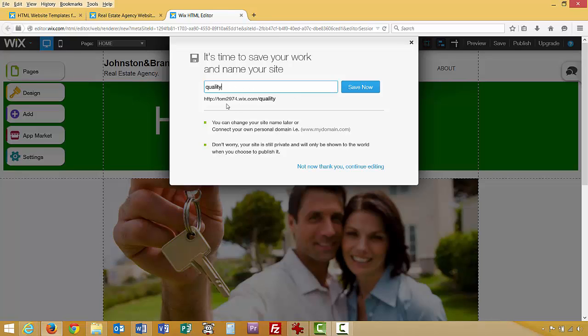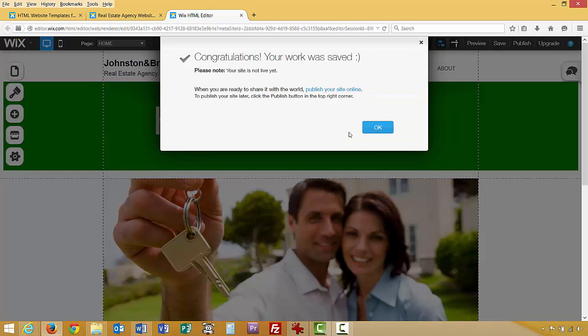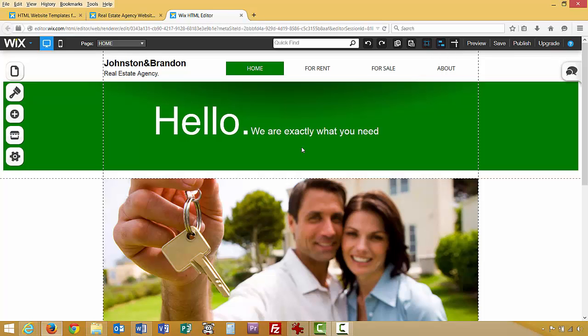And you'll see that it's giving me a domain name up here. I've got tom2974.wix.com/quality, and that's where people will be able to come and see my site. So what you choose for the name of the site is going to be basically what appears after that part. So I'll call this Quality. Hit Save now. From now on, when I log in, I can have multiple sites. I can use this one user account to create websites for 2, 3, 4, 5, or 100 different people. This one Quality refers to all the pages of this particular site.